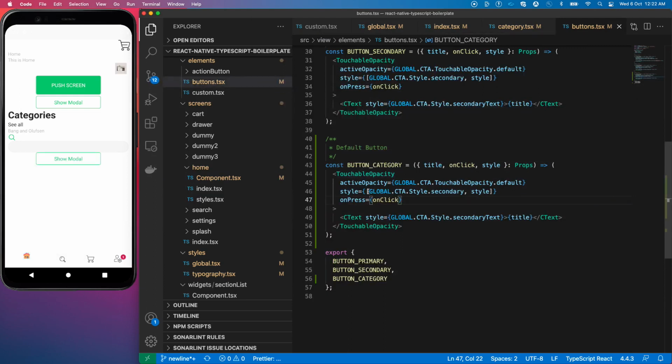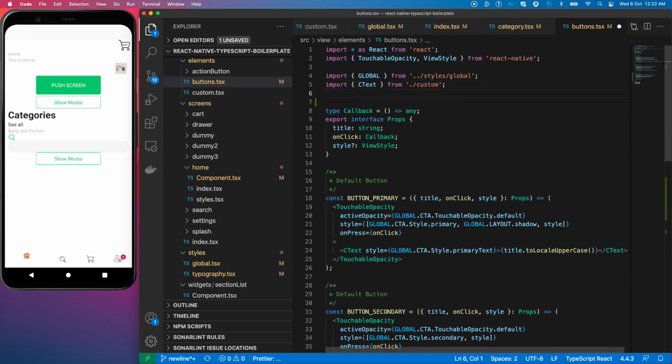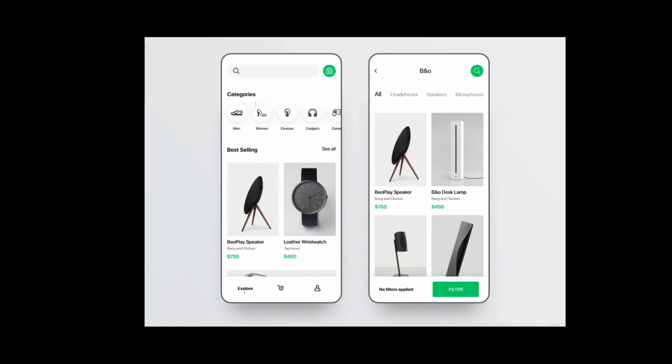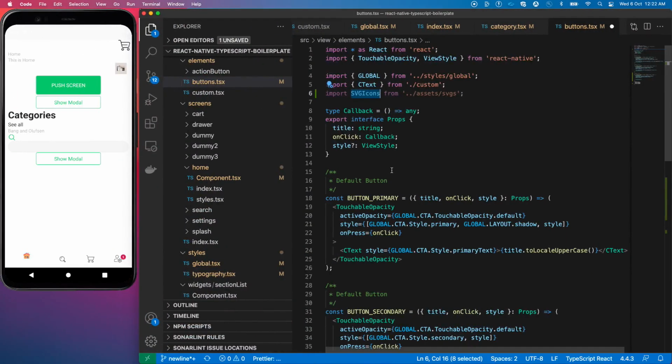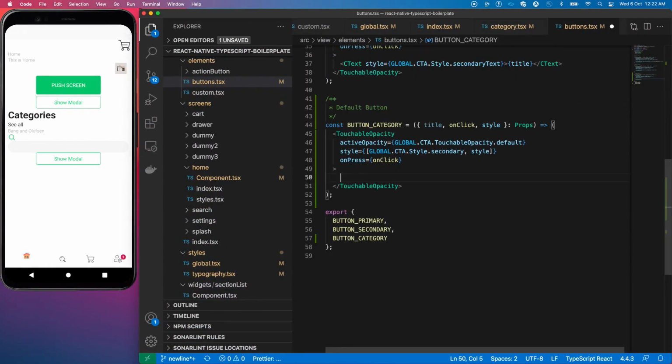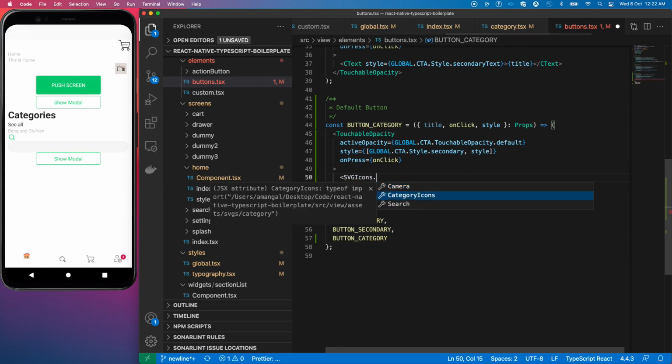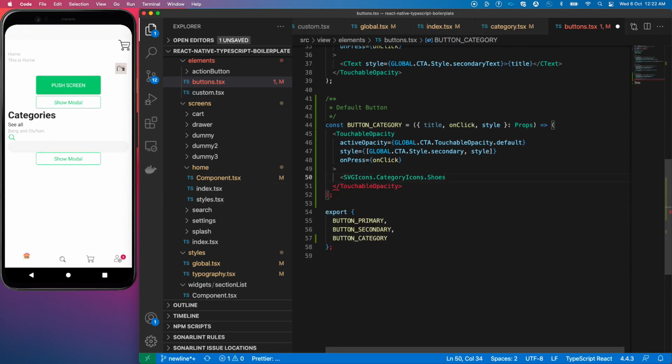What we'll do is we'll need to definitely add the icon first. Let's remove the text and we will say import SVG icons from assets/SVGs. And let's start with the first one. So that's a shoe. Let's go ahead and display that. SVG icons dot, it's under category icons dot. Let's do shoes.